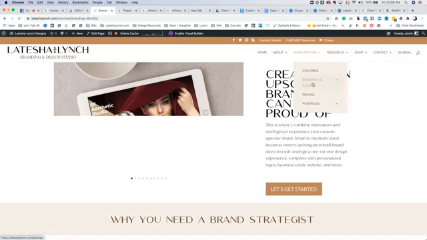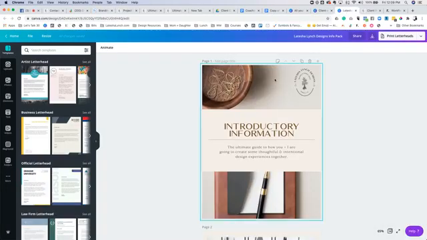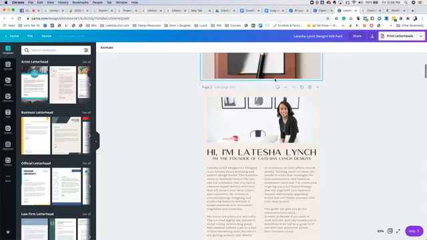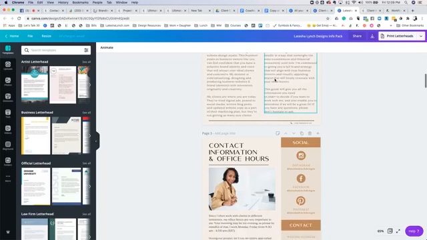It's not this one, so it might be, I don't know where the page is, but anyway, there's a page on my website where they can get this thing. It's called introductory information, and this is a part of my experience. I give them a pamphlet that they can download to see how it would be working with me.